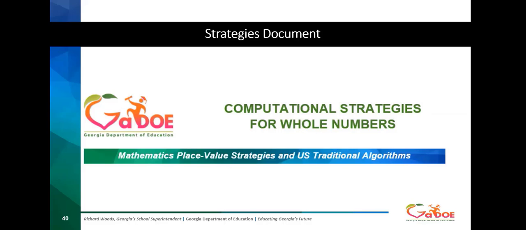Another instructional support that is provided within the Georgia's K-12 Mathematics Standards document is the strategies document that's available. It focuses mainly on computational strategies for whole numbers. And these strategies for whole numbers can be applied to other numbers such as fractions, decimals, even integers, and rational numbers. And so it just provides educators with different strategies, discussions around student flexibility.